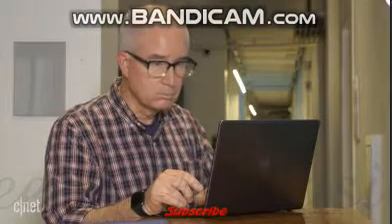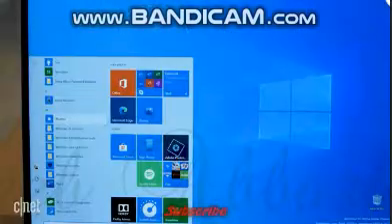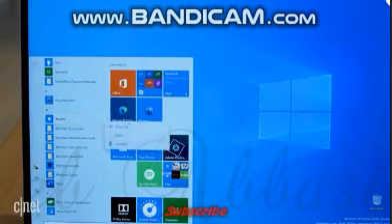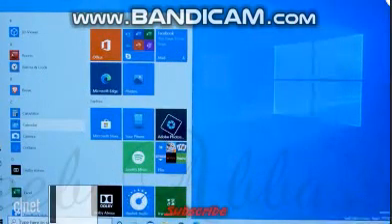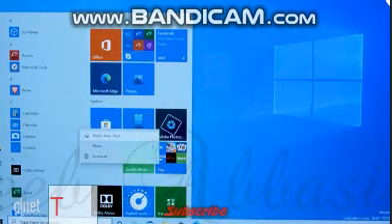Just open the Start menu, click All Apps, and find the app you want to make into a tile. Right-click it and click Pin to Start. To remove a tile, right-click it and click Unpin from Start.